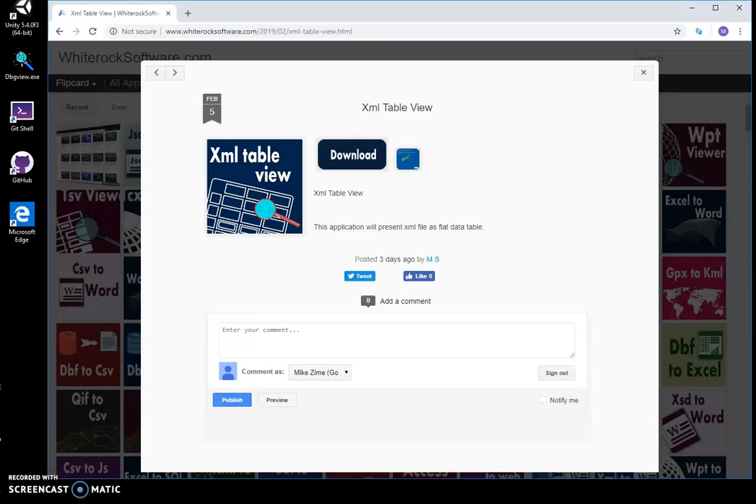Hi, in this video I will show you how to use Xml Table View app. This app is for viewing XML files in a table format.